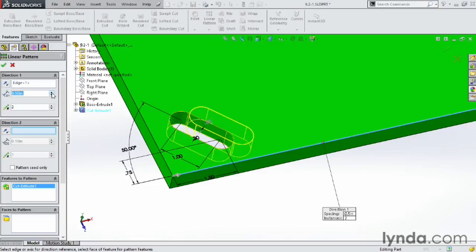And you can see as I move or increase the value, the preview moves on the screen. Let's go ahead and make that 1.2. If we want to type it in, we can type in 1.25.